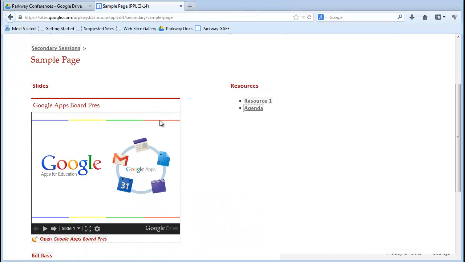So, 3 things that you need to change on your page. First of all, make sure your title is correct. But then you need to change the slides. You need to add your email address, and then you need to add any resources that you plan to use so that we can have this accessible throughout the upcoming school year.